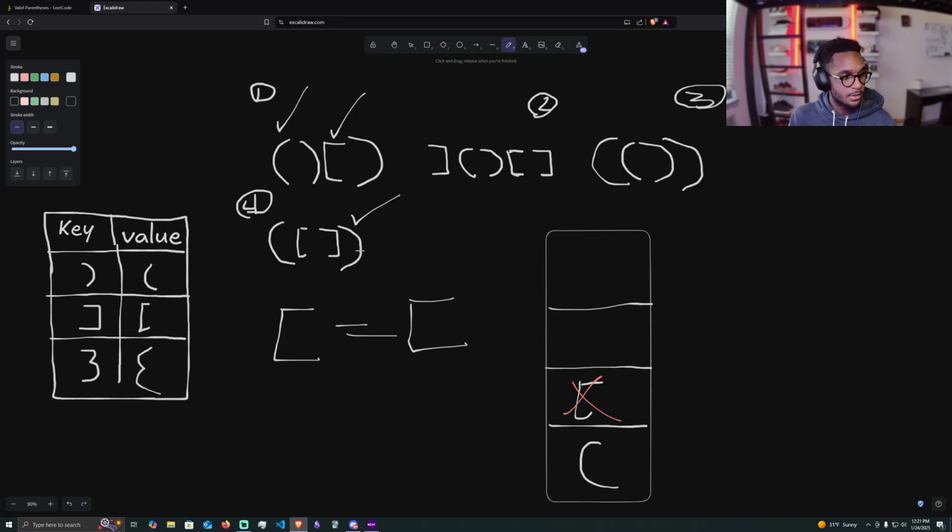Now we're currently here. This is another closing bracket. We want to see, is the open version of this bracket equal to the top of our stack?